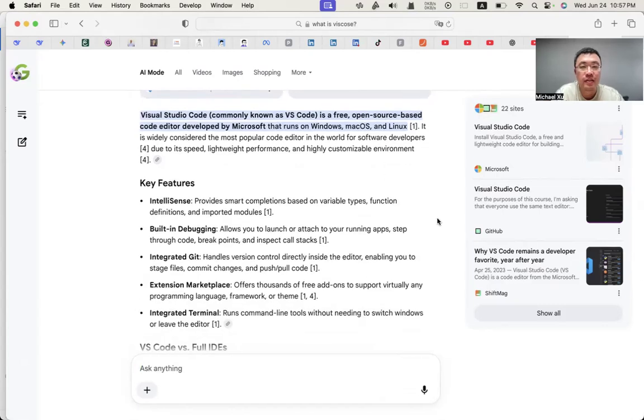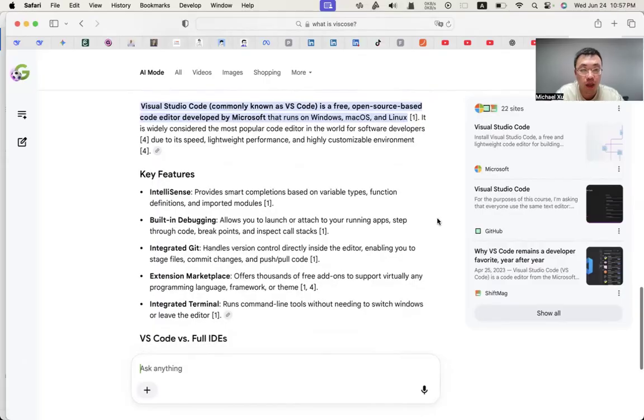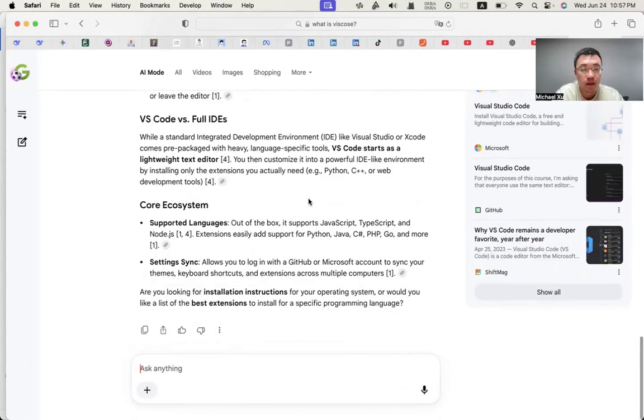So basically, it is mostly useful to programmers. But yeah, this is some further illustration. Actually, I don't really understand the difference between a text editor and an IDE, or integrated development environment. But let's forget about all of this.